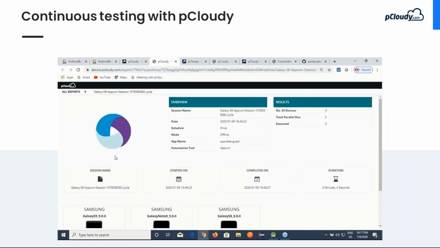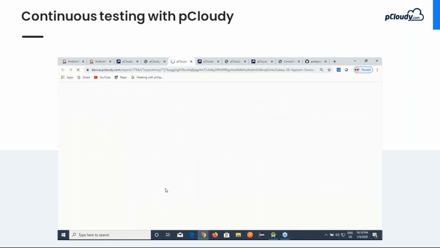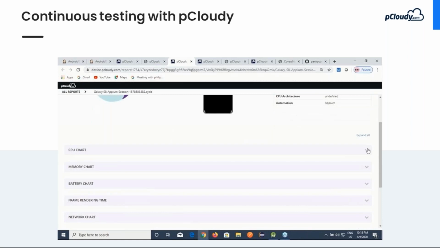Here we are providing you the add-on reports. These are not the reports from the APM. These are the add-on reports provided by pCloudy. So this is an additional thing which you are going to get apart from what you are getting from APM.